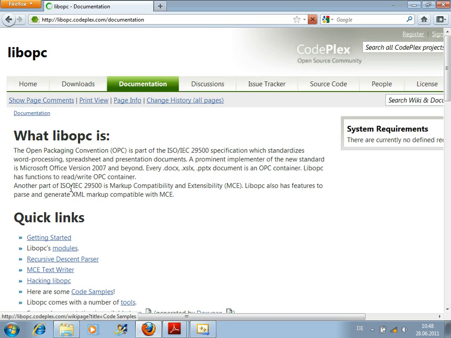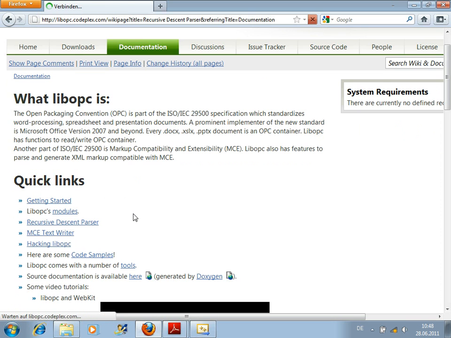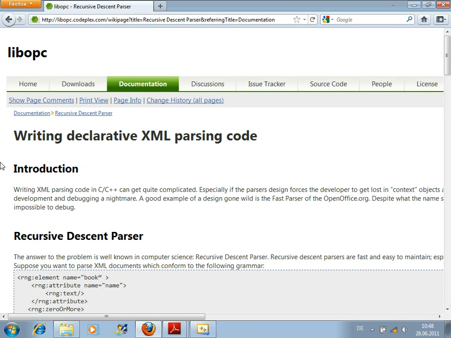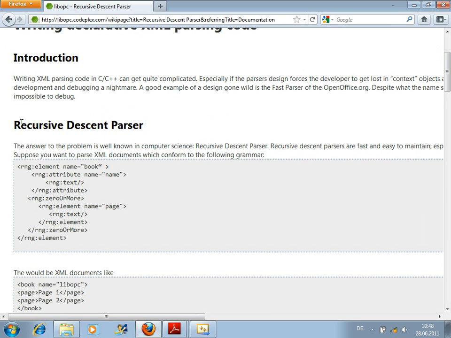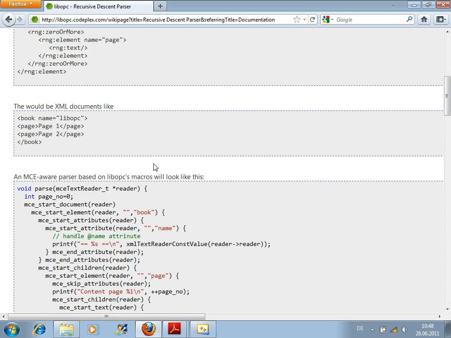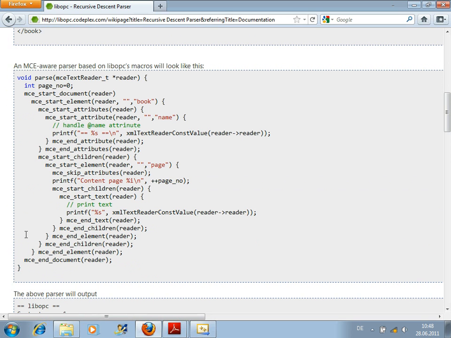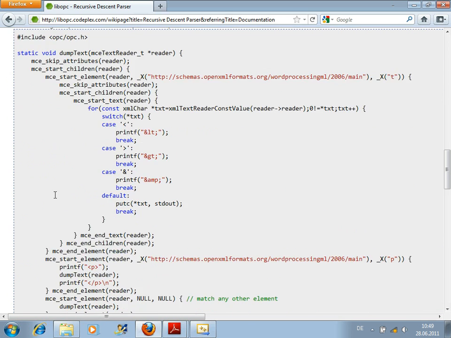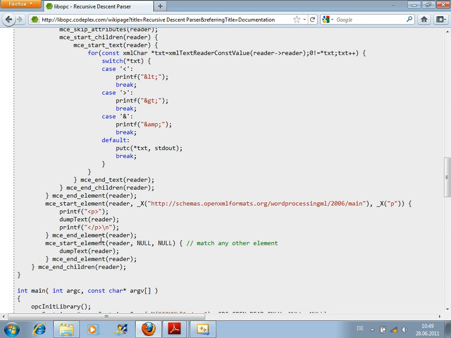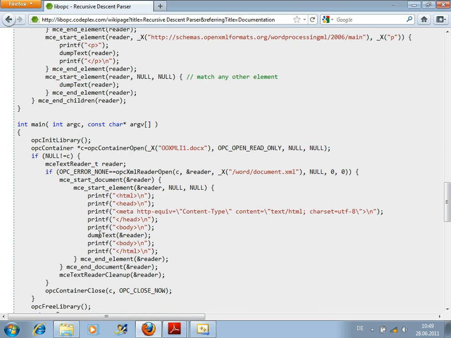The other thing that is probably interesting is that libOPC has also a mechanism to efficiently write recursive descent parsers. It's explained here. You see that they are pretty readable, and there are also some real-world examples how to dump all text of an OPC package as HTML.